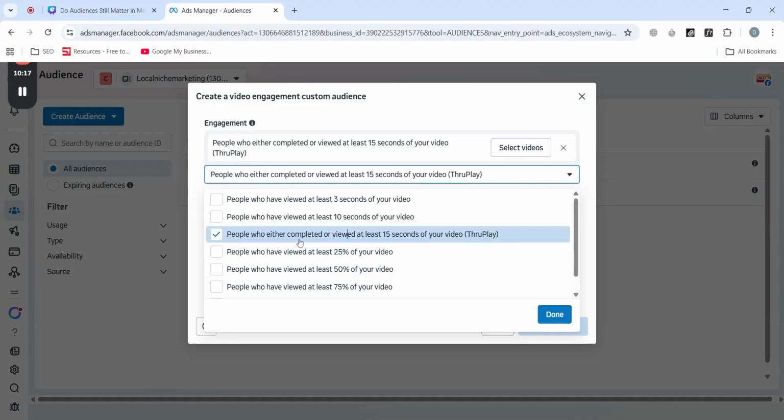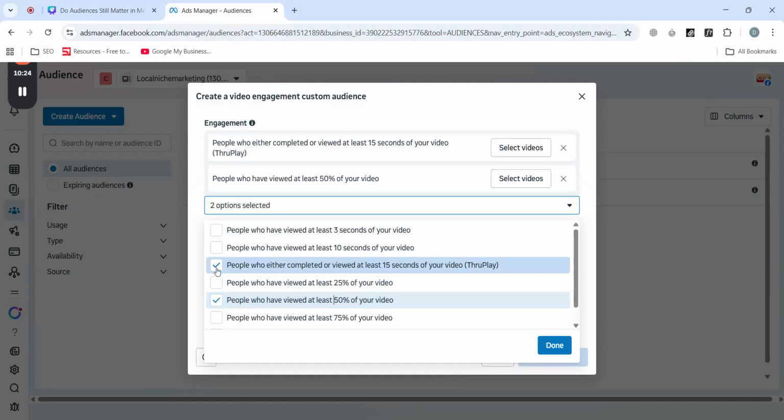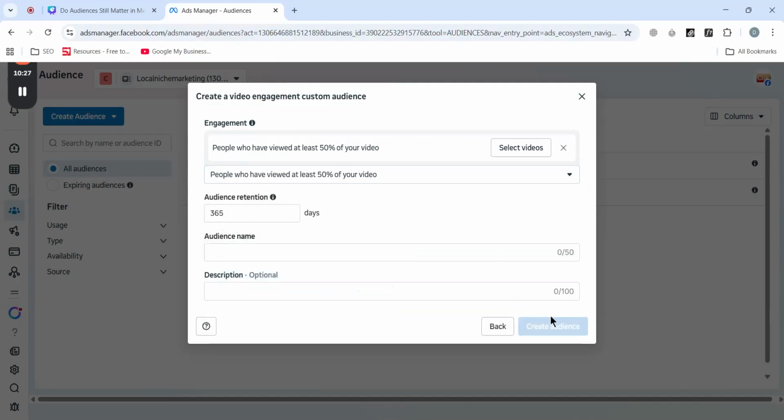So, for example, we can say that we want to create an audience of people who have watched 50% of our videos, right? So click done, and the audience retention for video engagement is higher than website visitors. So that's why it is really effective, right? So you should retarget these users maybe twice a year or maybe quarterly to see the results of your lead generation or your purchases, right?